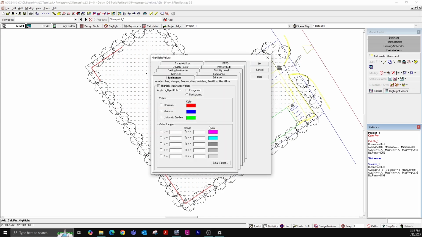We can click this, select this little checkbox here, and then set a foot candle range in which we'd like to highlight with a specific color. So let's say the jurisdiction prohibits going above 6 foot candles. We can type in 6 and then some arbitrarily high number like 100.